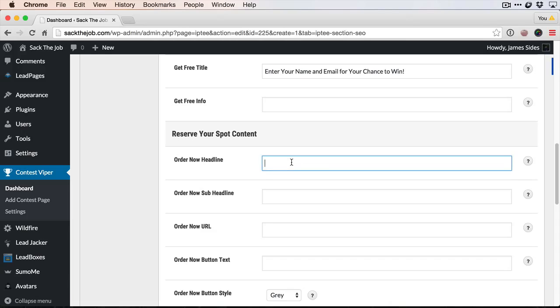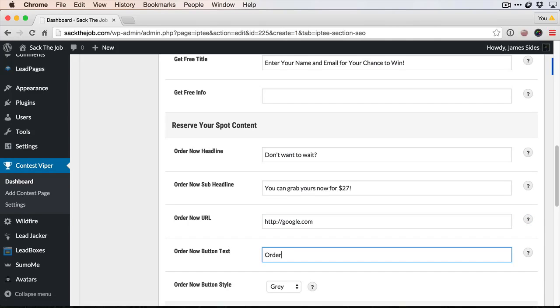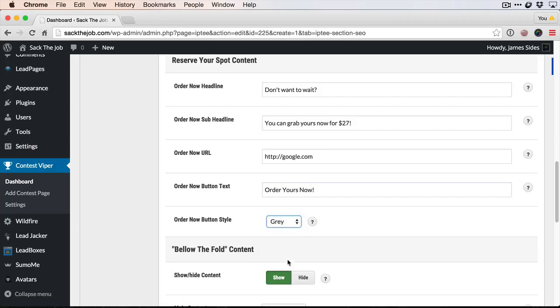Order now headline. Don't want to wait. You can grab yours now for $27. And then we put in a URL, obviously, for a sales page for that product. Or in this case, I'm just going to put Google and order text. Order yours now. For my button, I'm going to make it green.